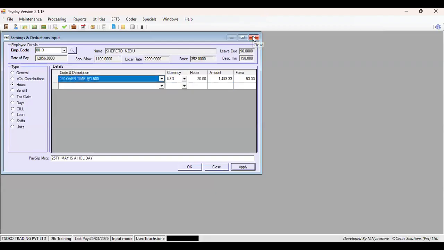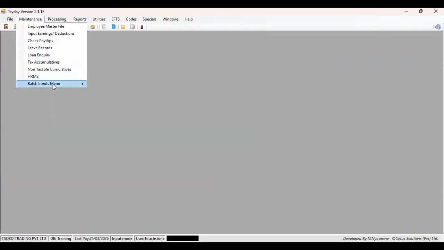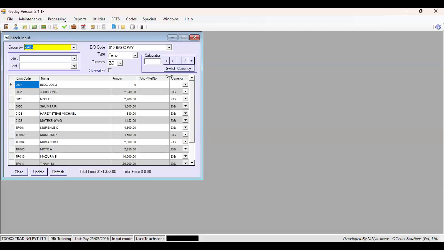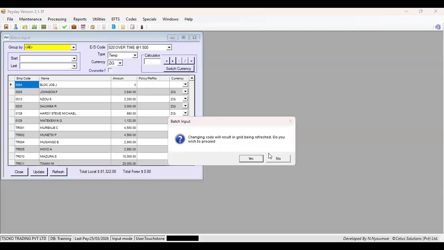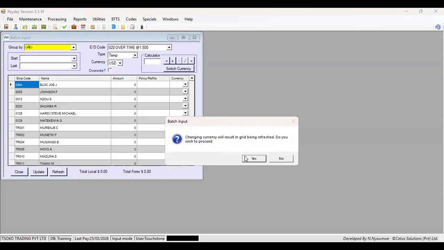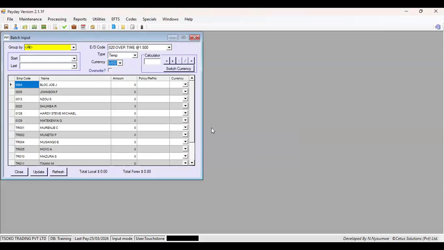As you can see over here, in Forex, it's $53.33. But sometimes maybe it was the wrong figure, and you figured out that it needs a refreshing or something like that. So we go to overtime on the batch input. Maybe it has given us the wrong amount, like some of the queries that we get. Okay, the type is hours, sorry.